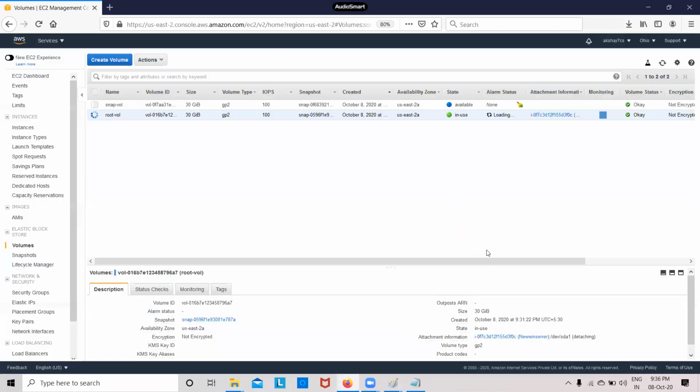Yes, detach. What I have done is detach this from my server. I have stopped the server, and whatever root volume was there, I'm going to detach that. Why am I going to detach that? Because I'm going to add another volume. Attach, yes. We'll add the snap volume.